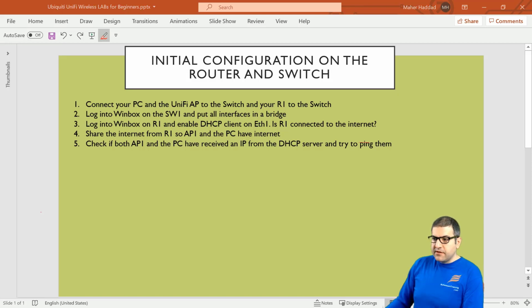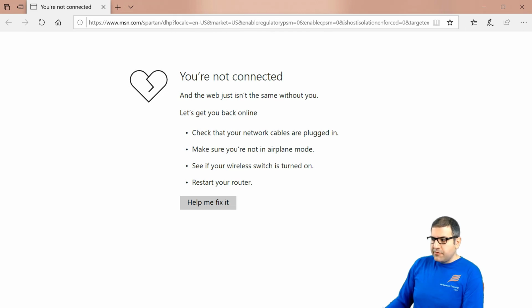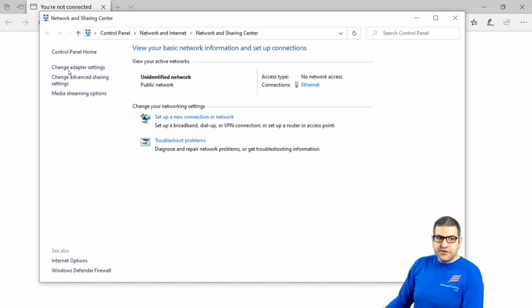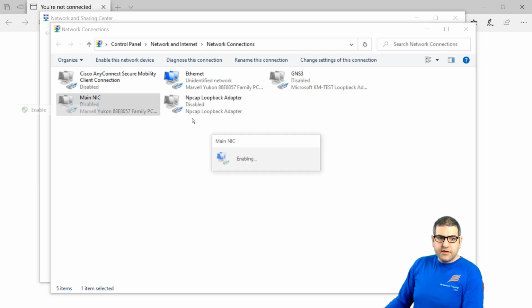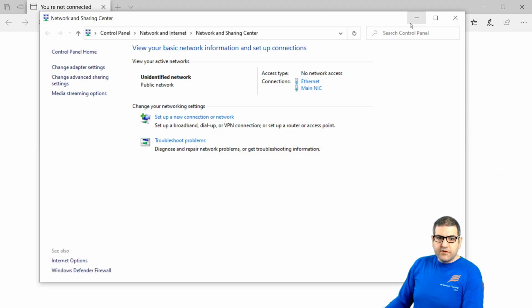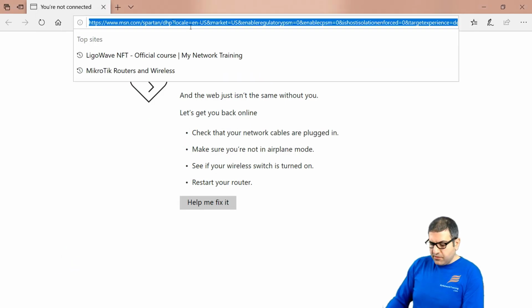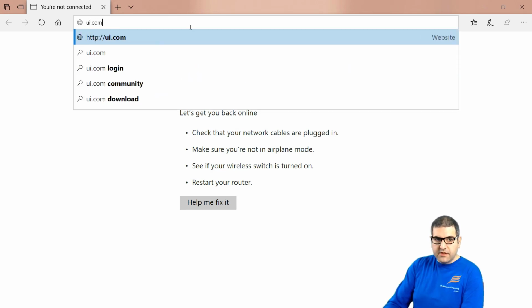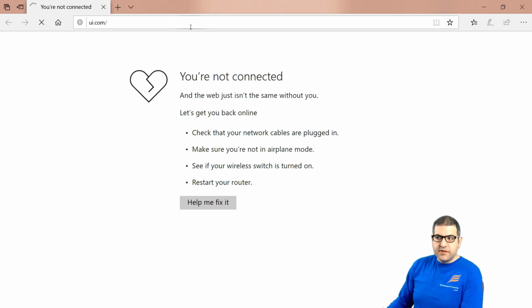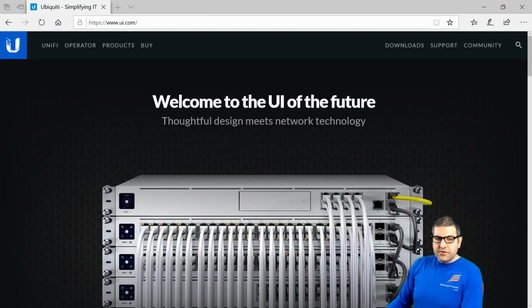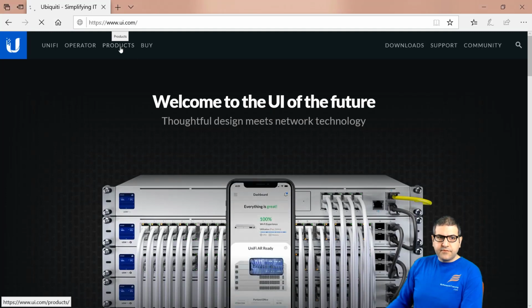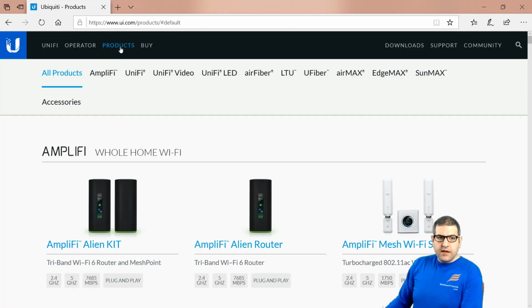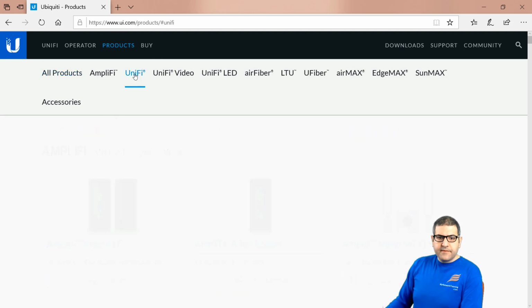So if we go to the Ubiquiti website, we need internet. So let me just turn on my internet connectivity, because at this moment I don't have internet on my PC. So I just turn on the network card, and then we can go to the internet now. So if we go to ui.com, which is ubiquiti.com, that's the website of Ubiquiti. So from here, what you can do is to go to the product, and you go to UniFi.